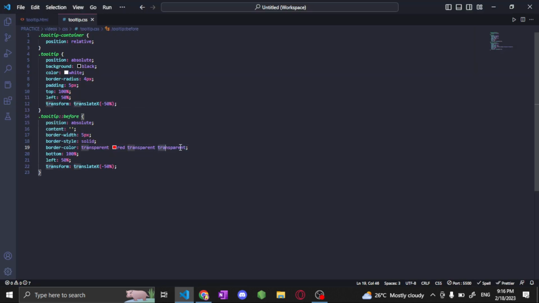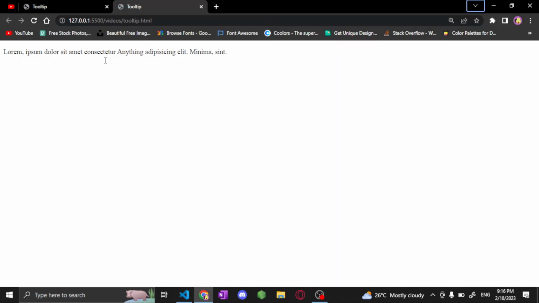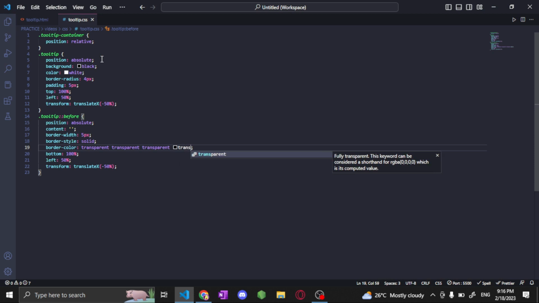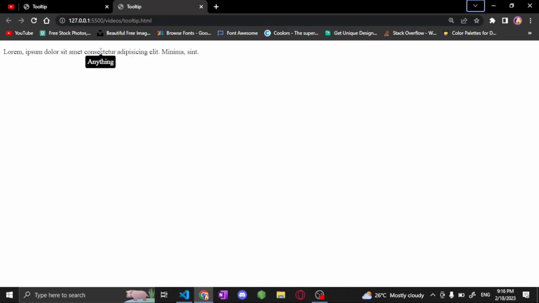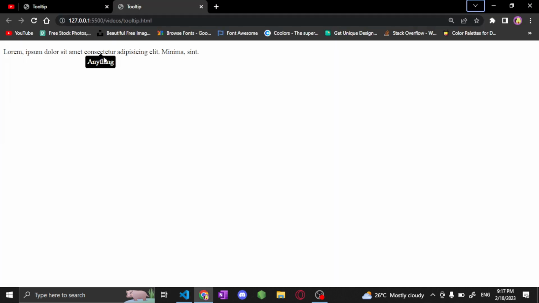So that's it. So let me just make this right. Transparent. I want this pointing up, so that will be here. No, sorry. Here. So that's it. If you want the tooltip a little bit more down, you can just go over here and increase this value.